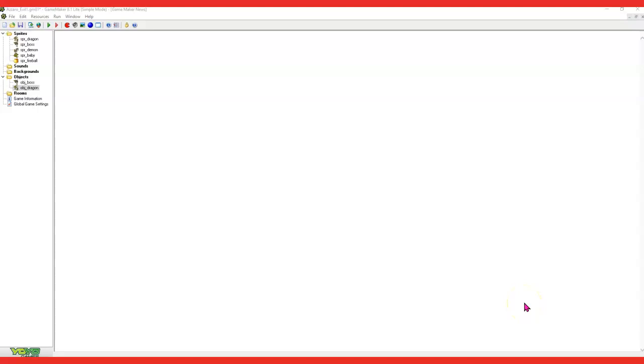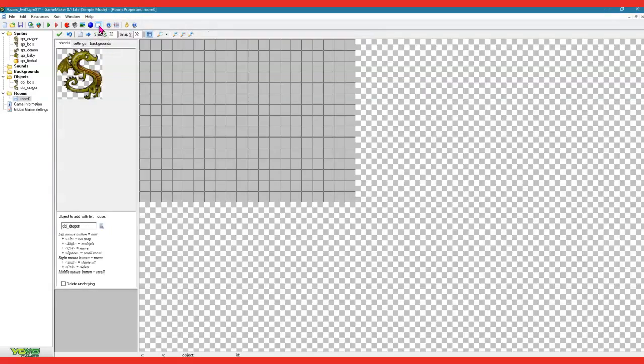Alrighty, so as you know, nothing can happen unless we have a room for it to happen in. So we need to create our room. We'll go ahead and do that. We're going to click the Create Room icon, and we're going to click the Settings tab in the top left of the form.